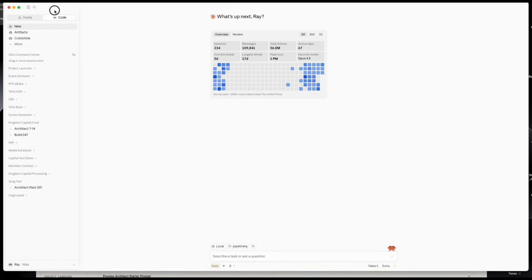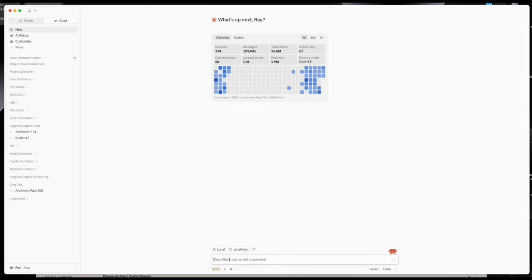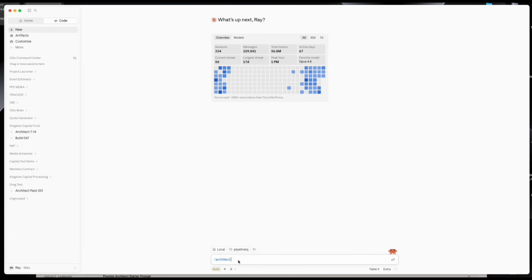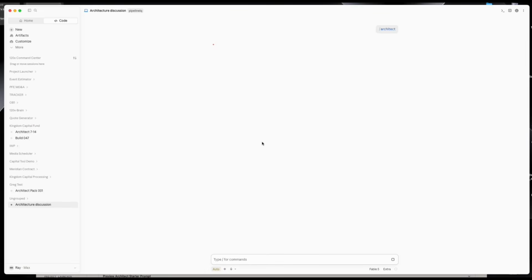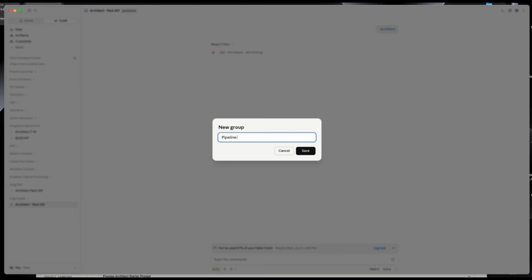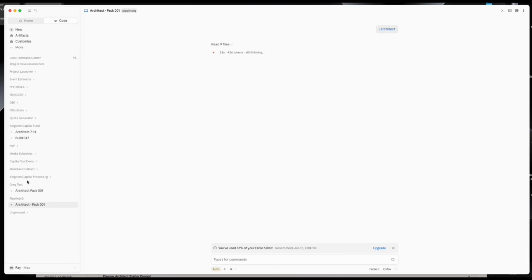So we're in Claude Code. I'm going to put that /architect command in here right now to start the conversation with the architect. So it recognizes the skill set and it attaches and it's starting to work. Now I'm going to rename this over here on the left. I'm going to call it Architect Pack 001, and I'm going to create a group for this. We'll call it PipelineIQ. And now I'm organizing the left.